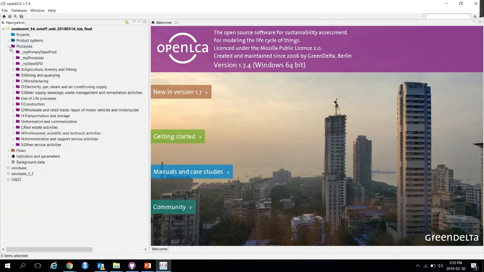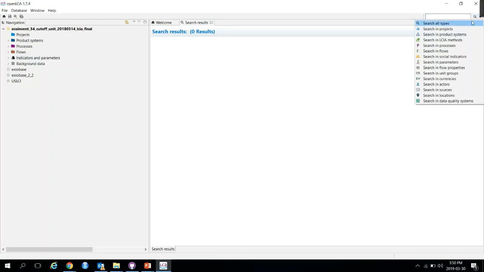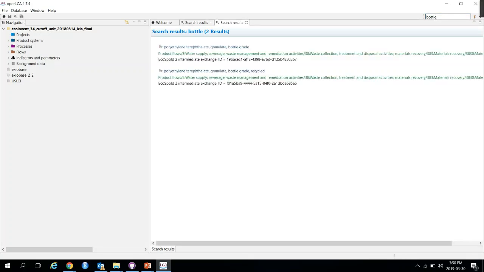So the first thing is we want to create a bottle. And so the product flow is a bottle itself. Now we could search to see under flows whether such a product flow already exists. So I type in bottle, and all we see is PET for a bottle. Therefore, the product flow being a bottle actually doesn't exist in the Ecoinvent database right now. So we're going to have to create it.